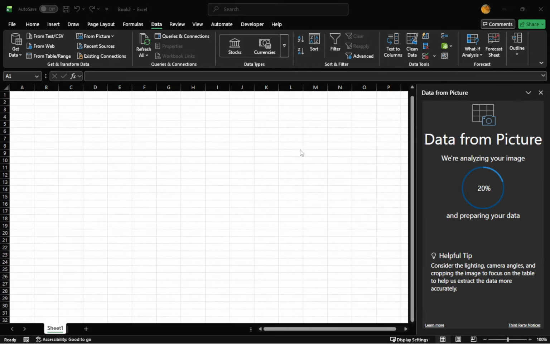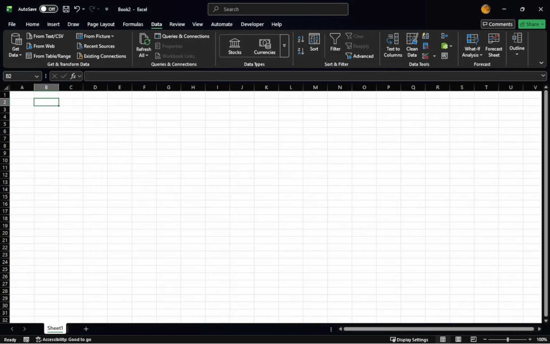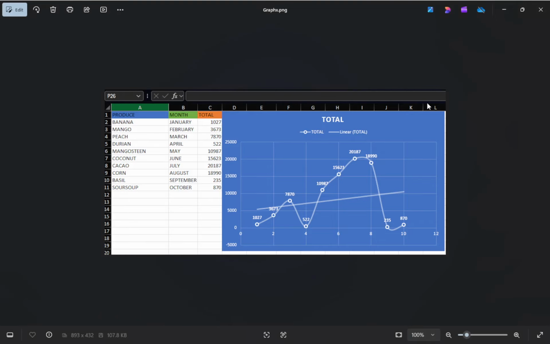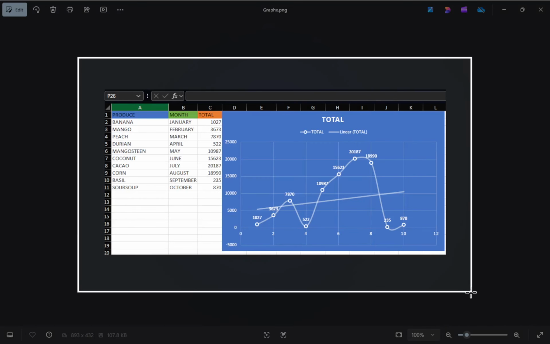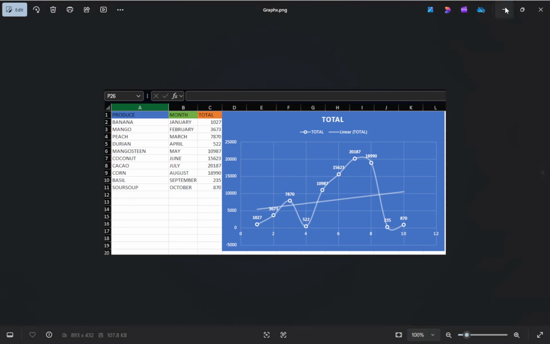Moving on to the second method, which is using a screenshot. First, take a screenshot of the table or data you want to convert. Once you have your screenshot ready, copy it to your clipboard. Now head back to Excel. Again, go to the Data tab, select From Picture, and this time choose Picture from Clipboard.